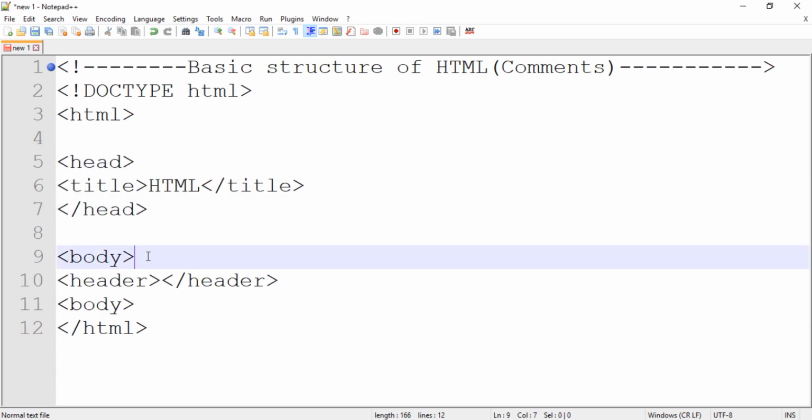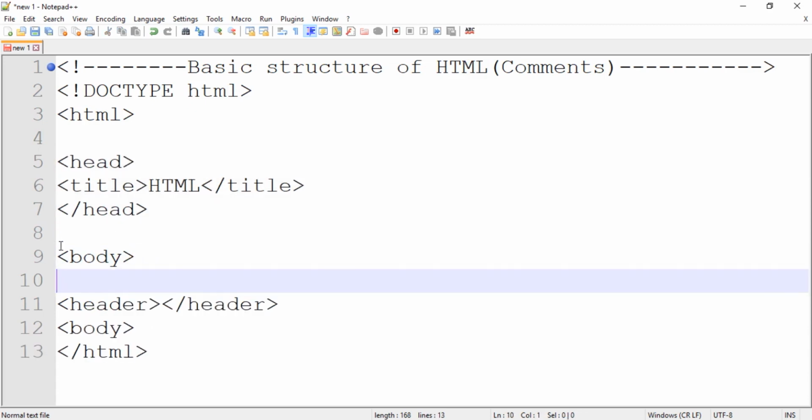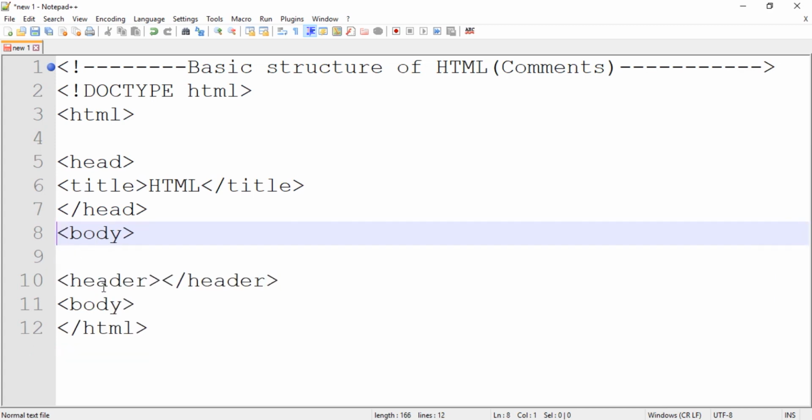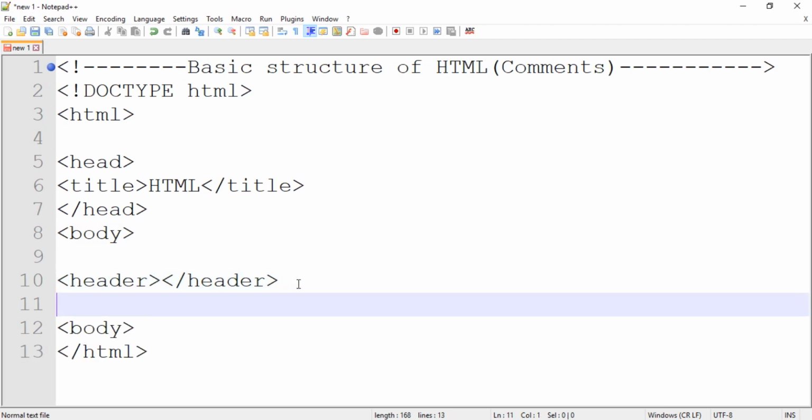So again, we have a body tag here right after the heading tag. Inside this body tag is where all the contents that you want to display to the user will be written, using different HTML tags. We will also learn all those different tags step by step in small parts. Inside this body tag, we have to write all those contents which we want to display to the user inside our browsers.